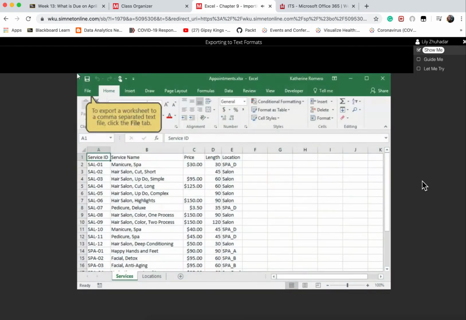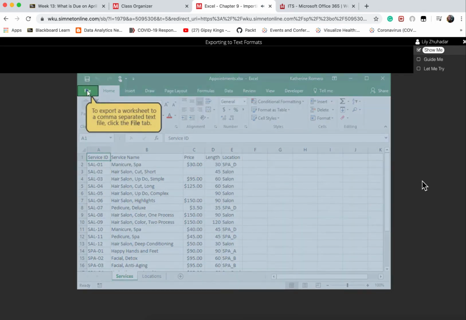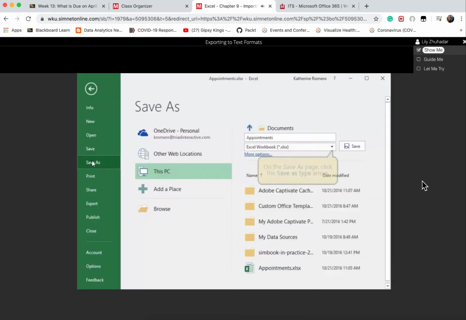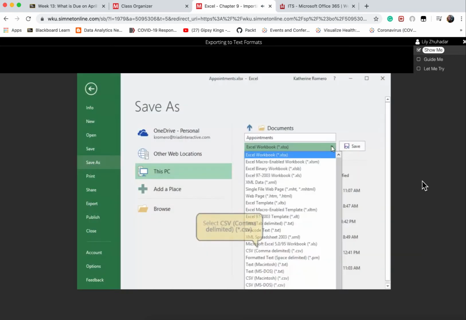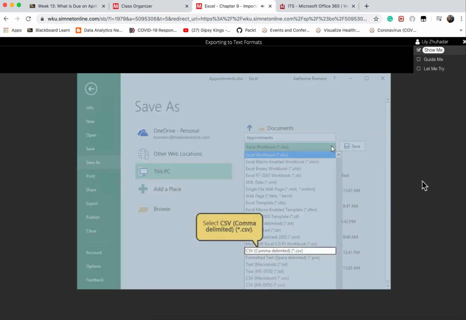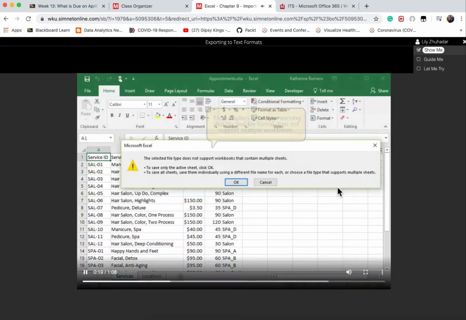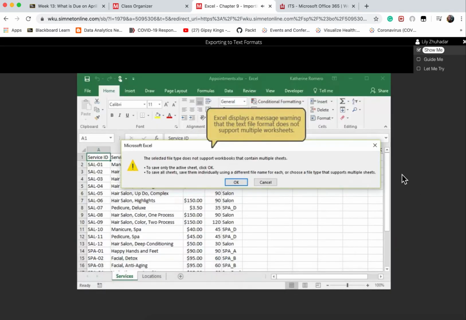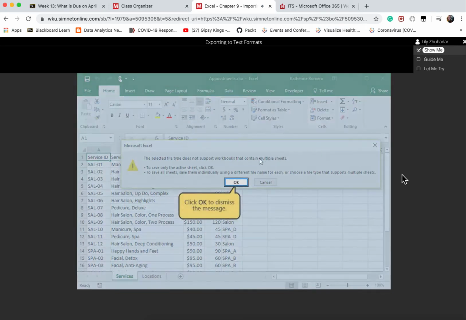To export a worksheet to a comma-separated text file, click the File tab. Click Save As. On the Save As page, click the Save As type arrow and select CSV, comma delimited, star.csv. Click Save. Excel displays a message warning that the text file format does not support multiple worksheets. Click OK to dismiss the message.